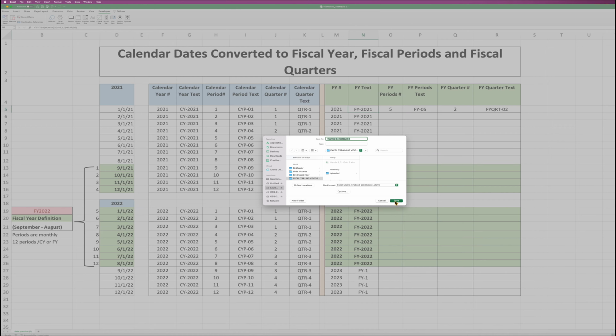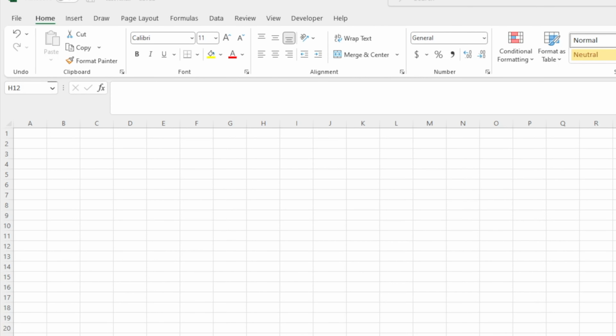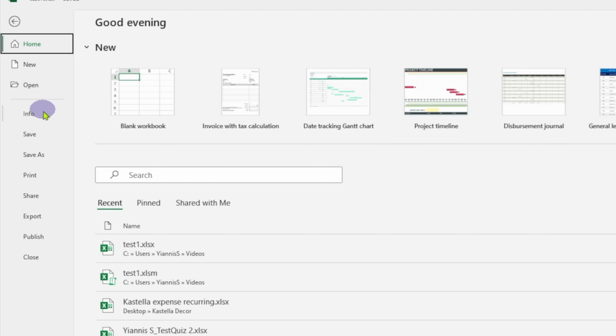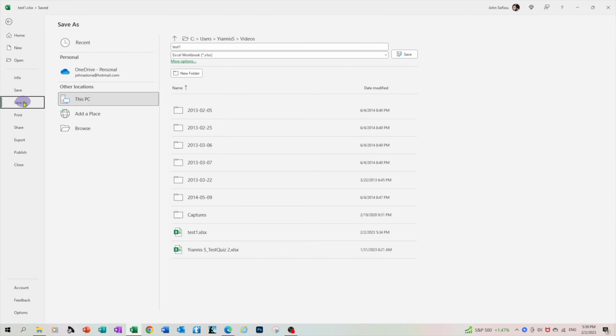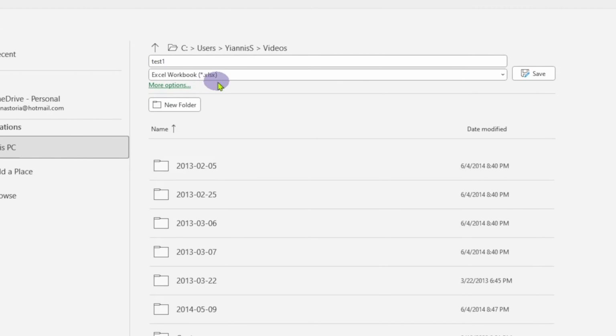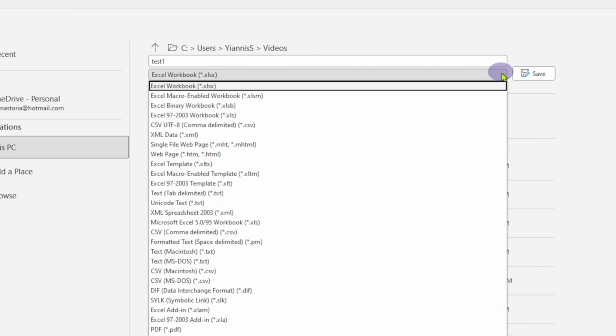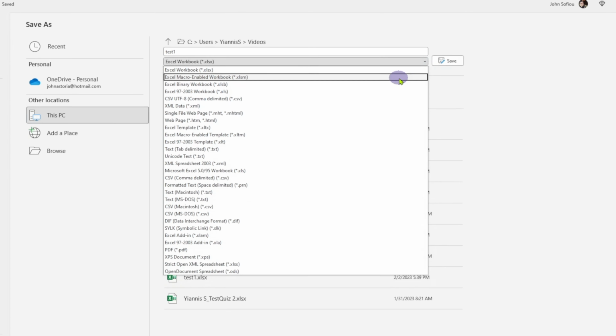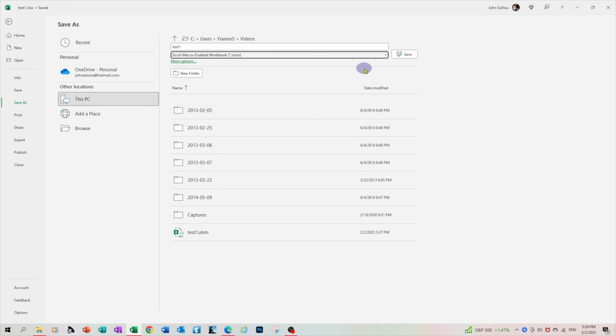For Windows, click on File, click on Save As, select the type, select the one Excel Macro Enabled Workbook and click on Save.